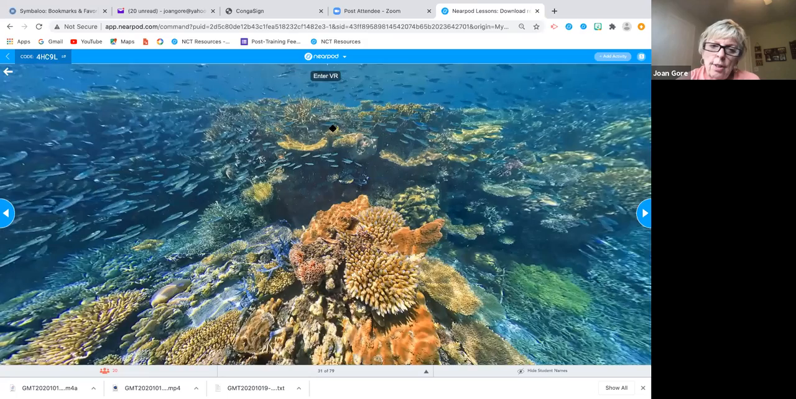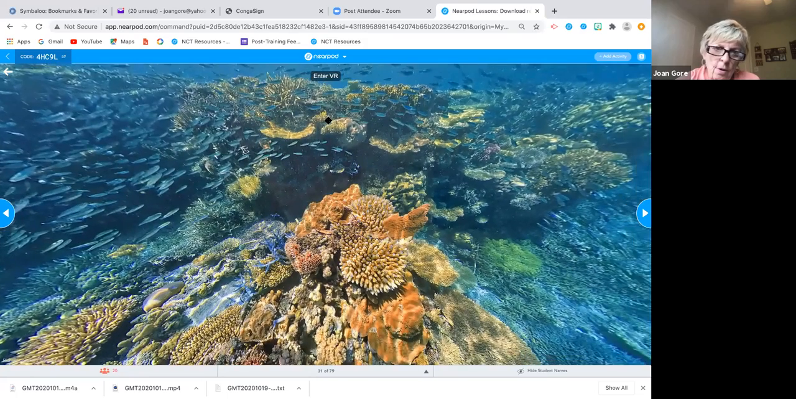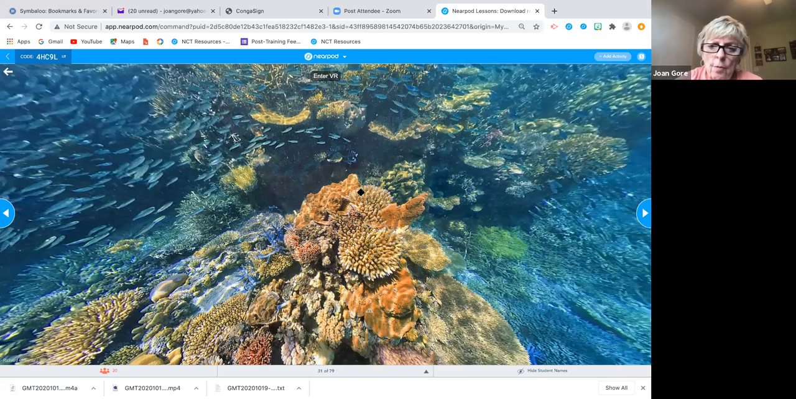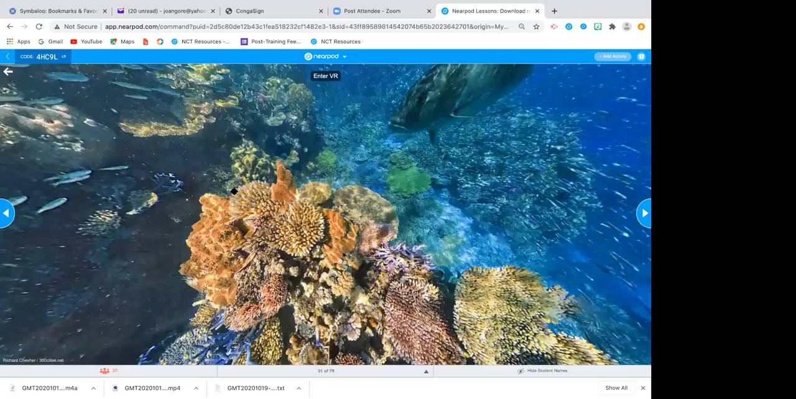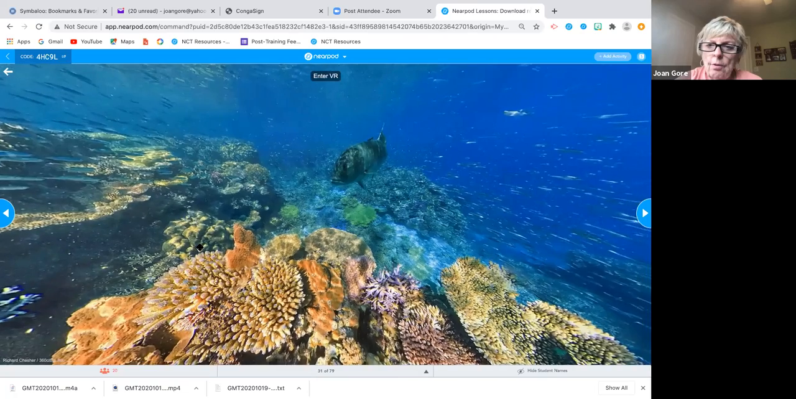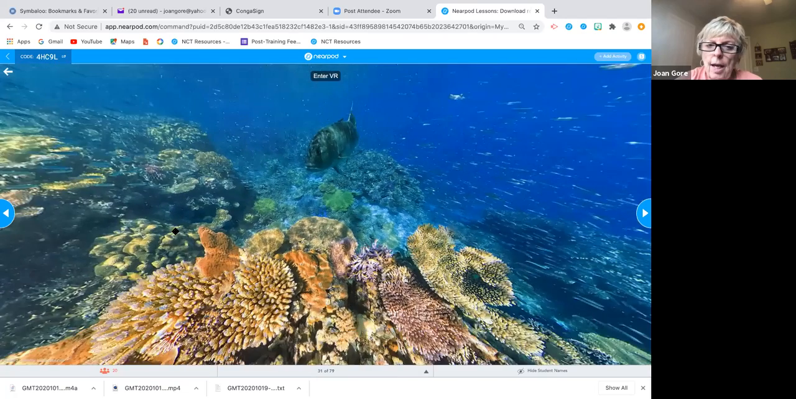With older students, I either have a slide prior to this virtual reality or afterwards. I might have a leading question: be prepared to discuss the different types of coral reef that you saw. Or if younger students, see if you can find the biggest predator. And there's my big fish there. And there's what looks like a whale in the background.